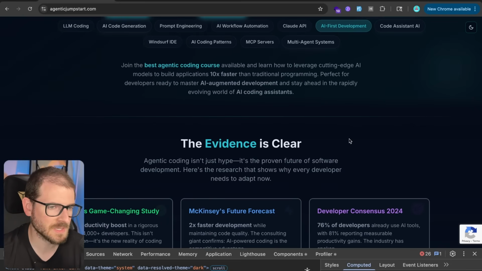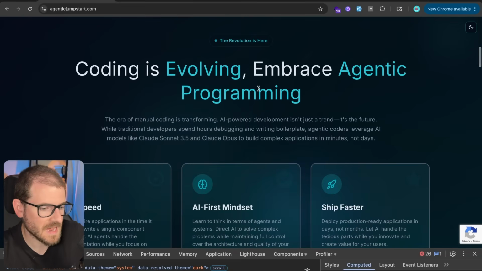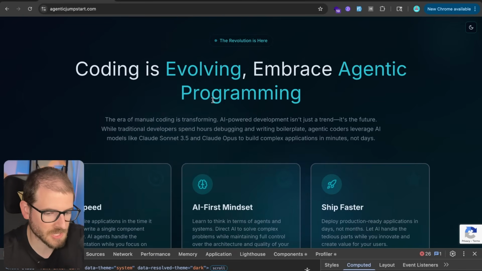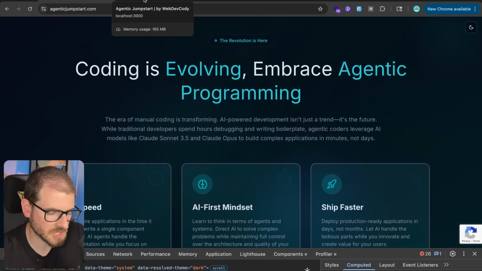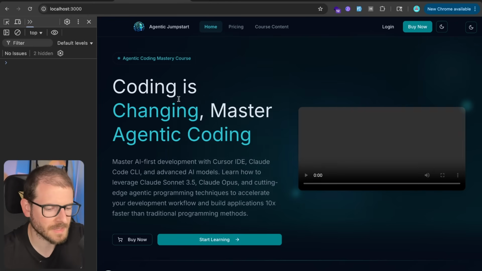But one of the main things I'm trying to teach in this course is how to actually build out applications. So we're going to be building out a full application from the ground up just by doing agentic coding. And of course, some traditional coding, like that's not going away.